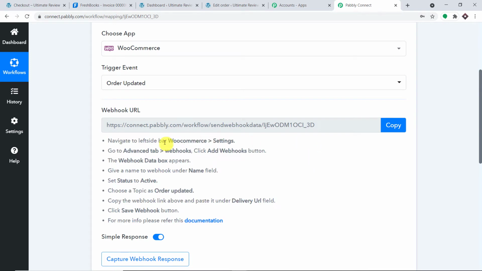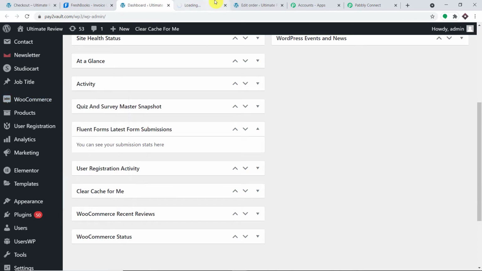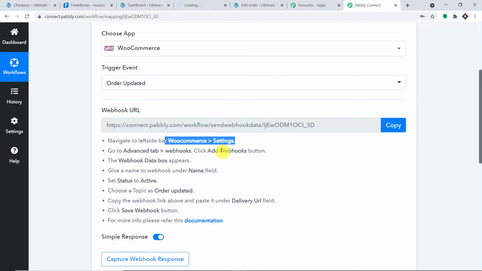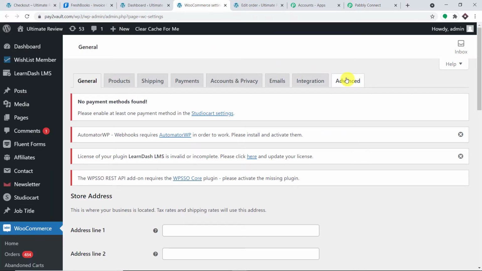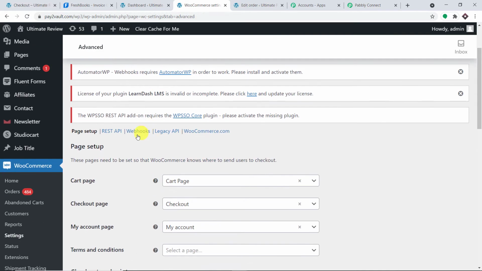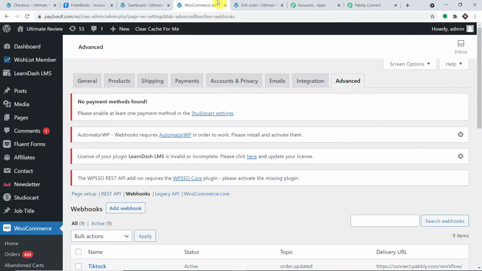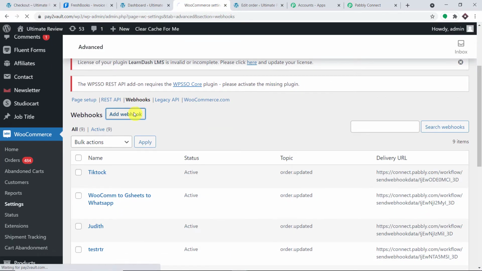Okay, so these are the steps we have to follow to integrate WooCommerce to Pabbly Connect. Let's begin. First of all, we have to go to WooCommerce and then click on settings. Let me open settings in a new tab. After that, we have to go to the advanced tab and then click on Webhooks. Then we have to click on add webhook.